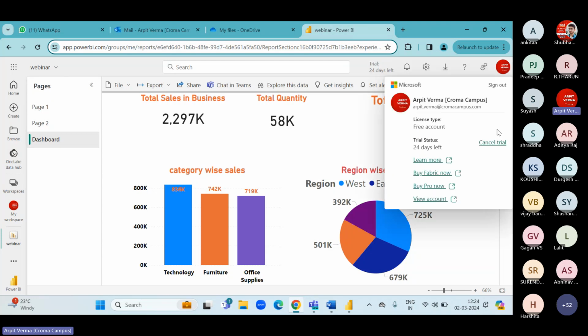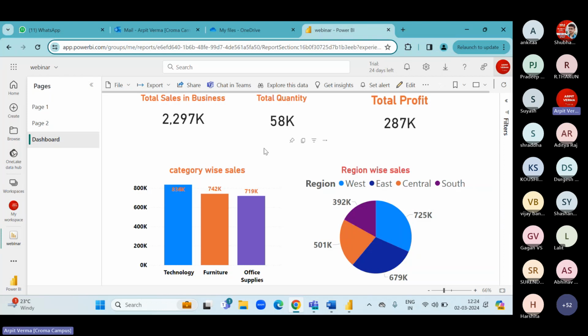And you can also click here to sign out. Once uploaded, you can sign out. Okay, so this is a very important feature in Power BI, which is the Power BI service. Any questions? Yes, sir.